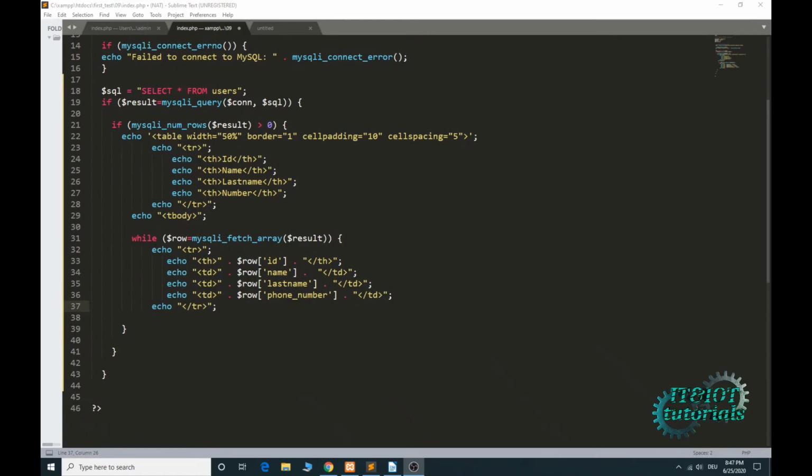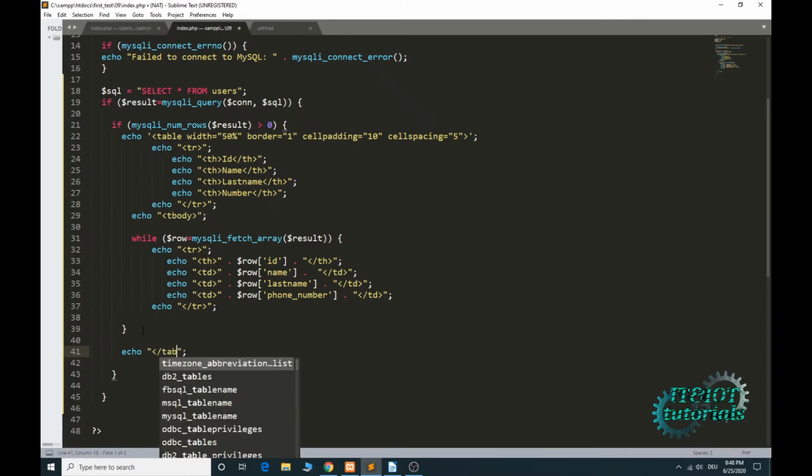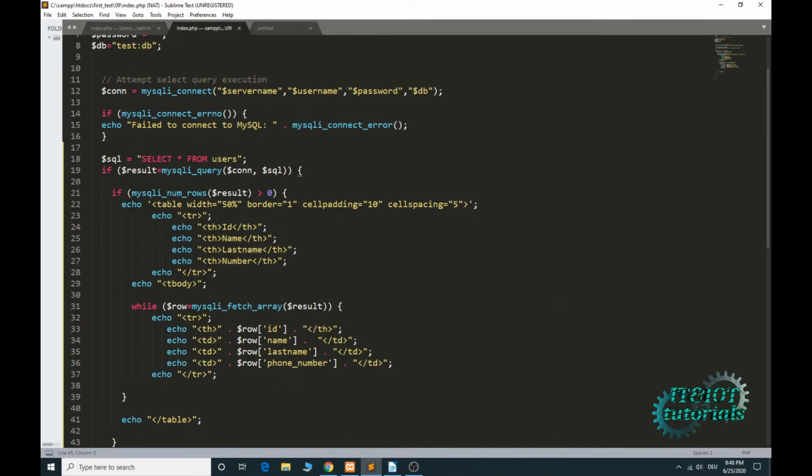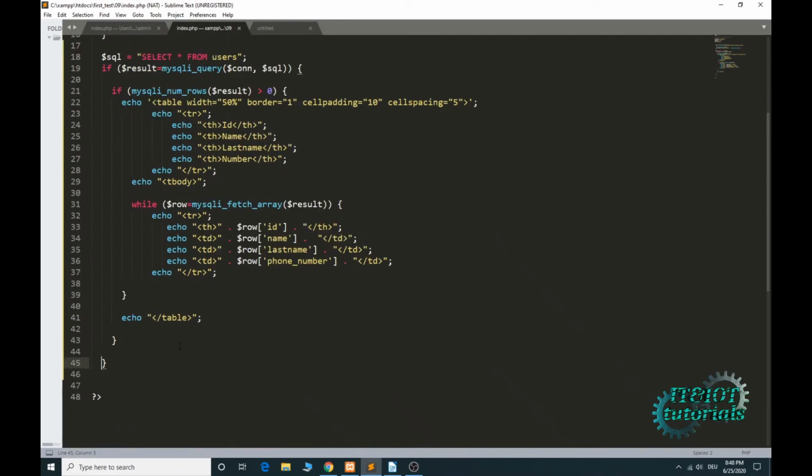Okay. And after the while bracket, I have to close my table. Control S to save. And here is our while loop. Here is our if statement. And just another one if statement. And now check if everything works.